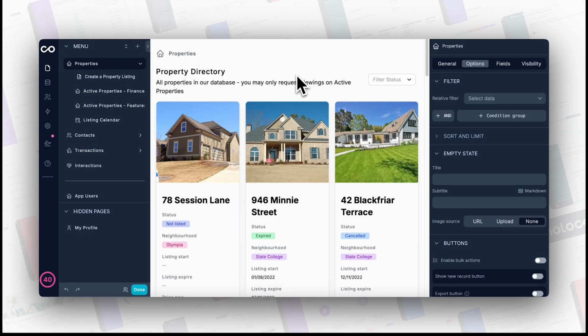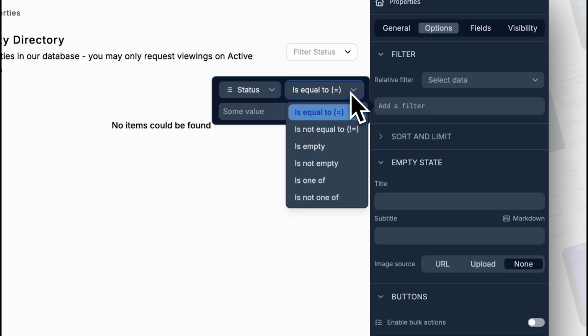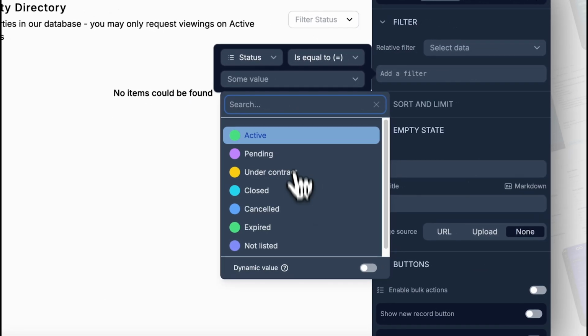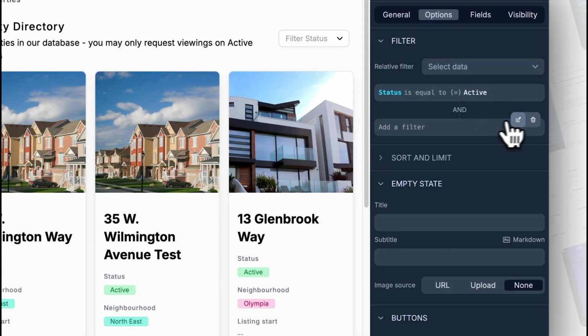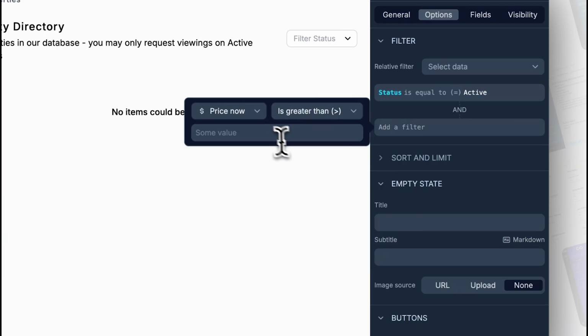Combining multiple filters using AND and OR logic allows for precise and targeted data displays. Apply AND logic to add multiple conditions that must all be true. For instance, showing properties that are active and priced above $100,000.